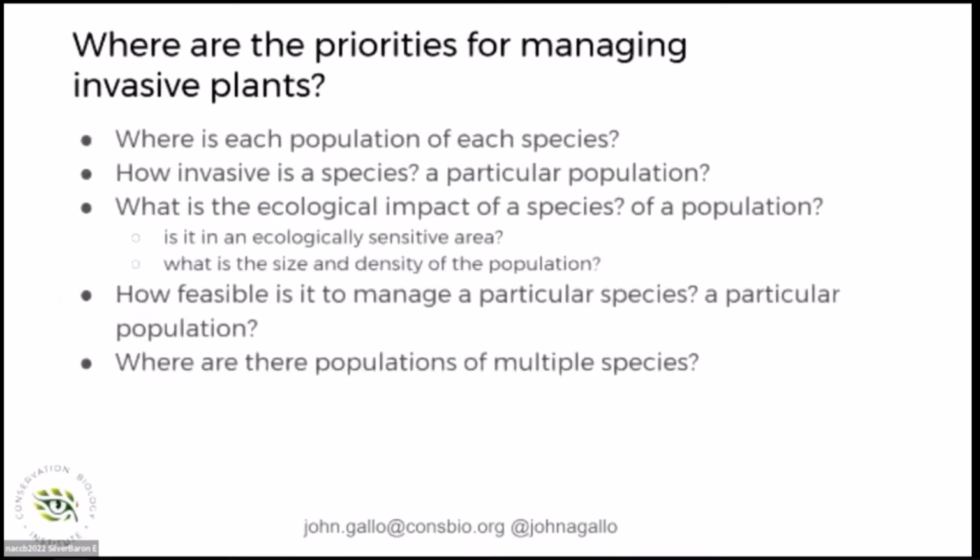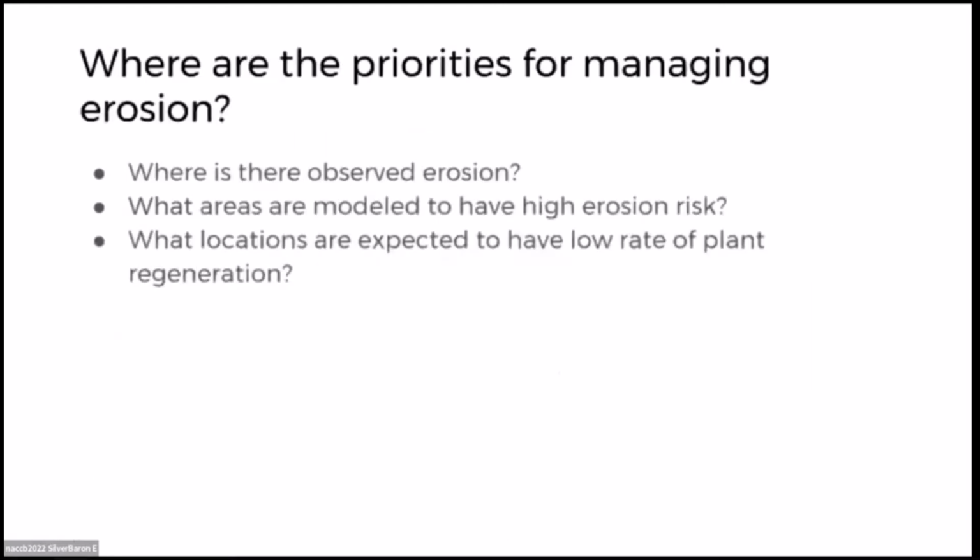And I think I need to skip this slide, which, real quick, is really digging into each one of those things, such as each ecological impact. It has a whole bunch of sub-criteria, such as, is the species in an ecologically sensitive area or not? And you can have a whole branch underneath that. What's the size and density of the population, and so on and so forth for each one of those branches.